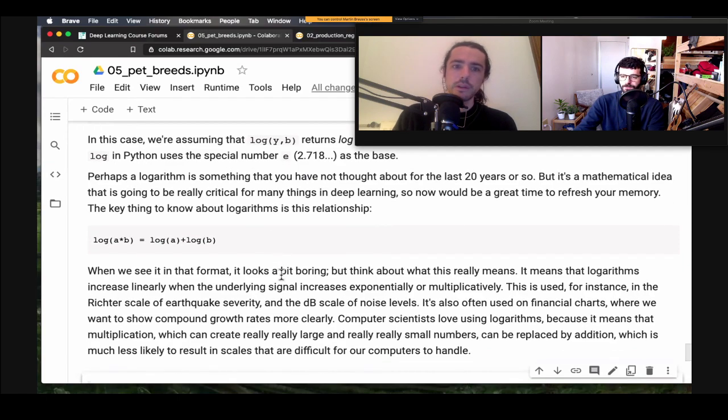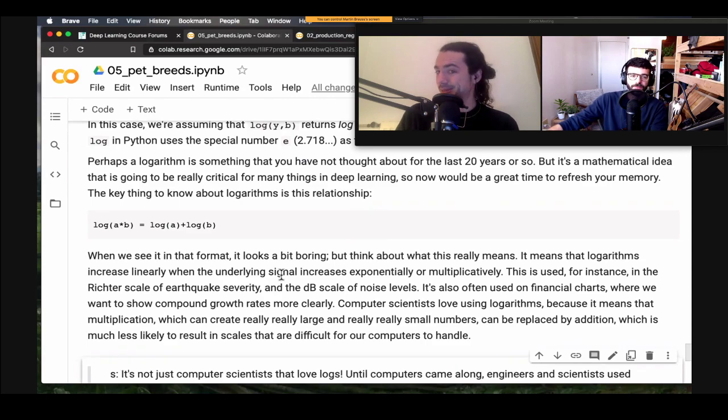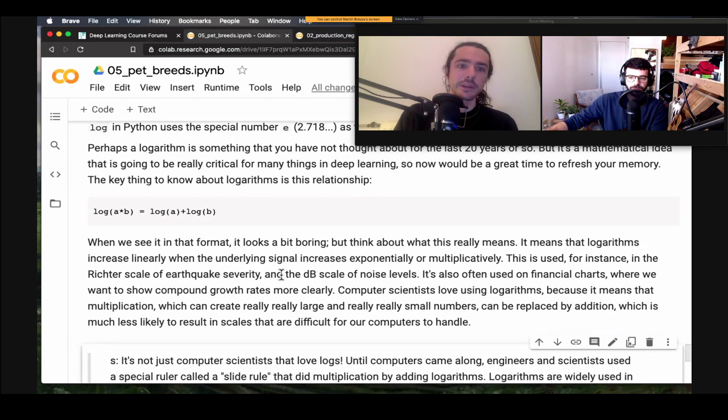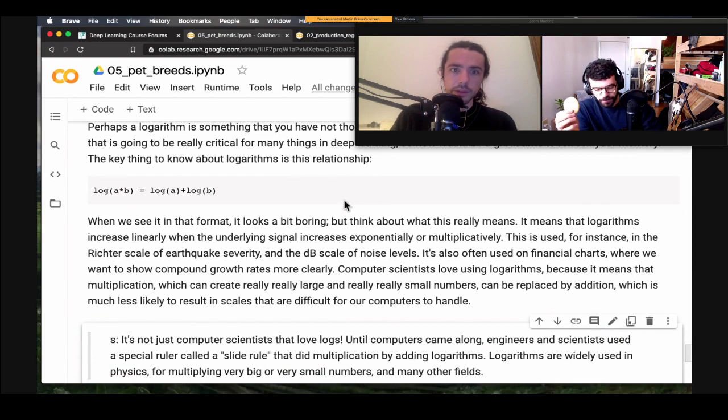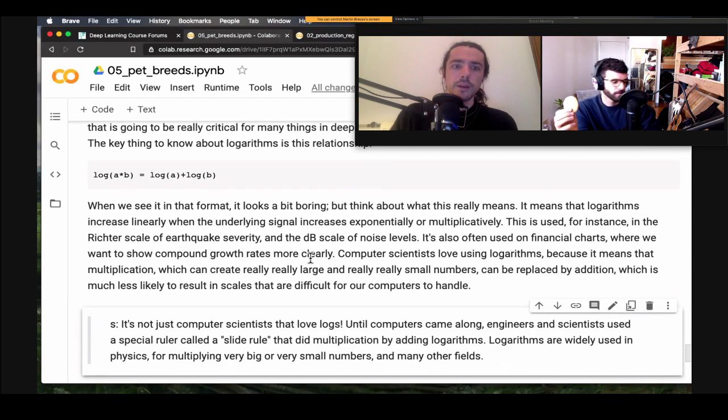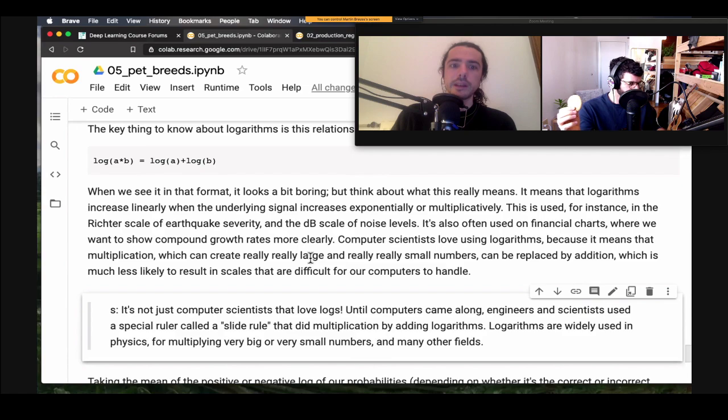Perhaps a logarithm is something that you have not thought about for the last 20 years or so. But it's a mathematical idea that is going to be really critical for many things in deep learning, so now would be a great time to refresh your memory. The key thing to know about logarithms is this relationship: logarithm of a times b is the logarithm of a plus the logarithm of b. When we see it in that format, it looks a bit boring. But think about what this really means. It means that logarithms increase linearly when the underlying signal increases exponentially or multiplicatively.